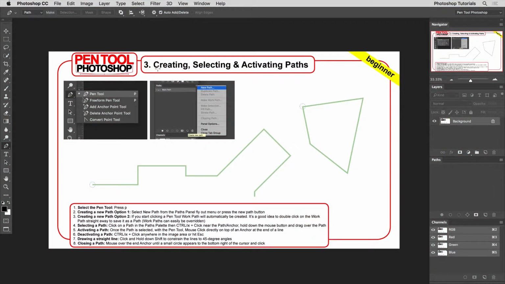Welcome to Pen Tool Photoshop. In this tutorial, we'll cover creating, selecting, and activating paths. So you always want to start by pressing P. This will make sure you're actually on the pen tool.